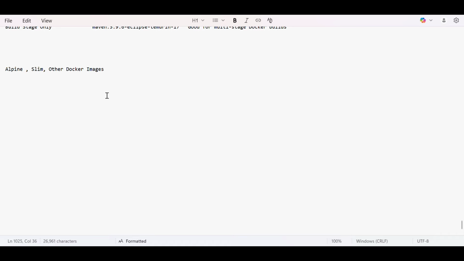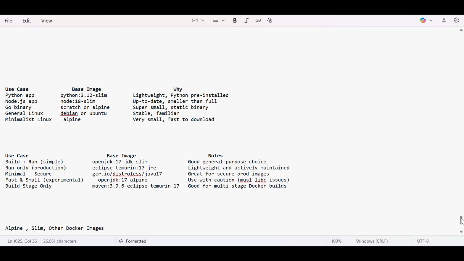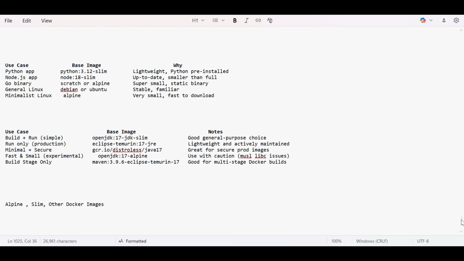Then the other Docker images have everything. They are around 150 MB, 100 MB. They have all the OS packages, everything supported. When Docker image size doesn't matter to you, and it can even go heavy, and there is nothing to bother you, then you go for these Docker images. They support everything, but they are very heavy. So if the build time and everything doesn't bother you, you can go for the other Docker images which are not alpine or slim. openjdk and all these are like that.